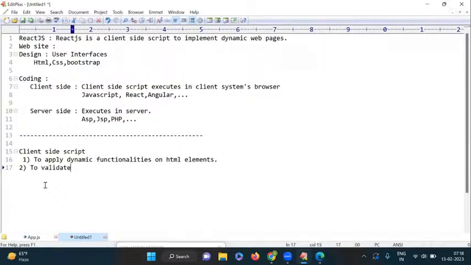Next one, to validate input controls. Client-side scripts are also used from the input validation point of view. I want to check whether a text box is empty, whether password and retype password match or not, and whether the email ID is in a valid format. I want to display these types of validations. Then also we are using these client-side scripts.